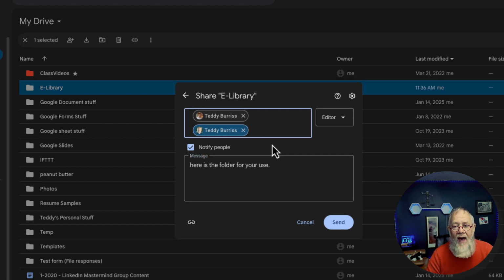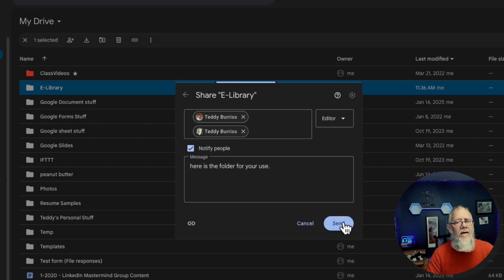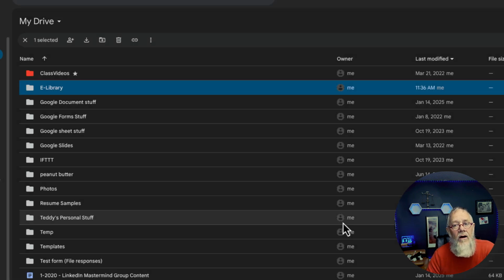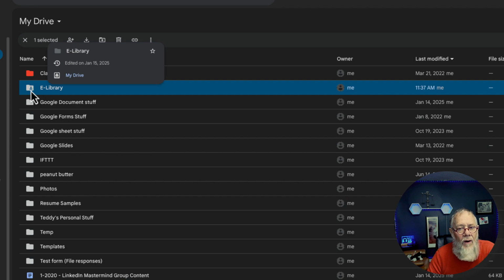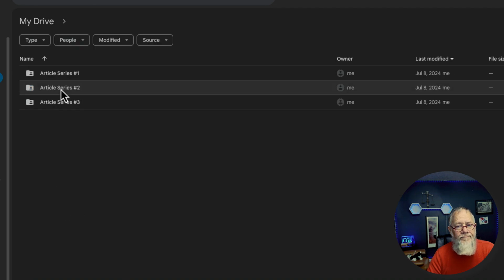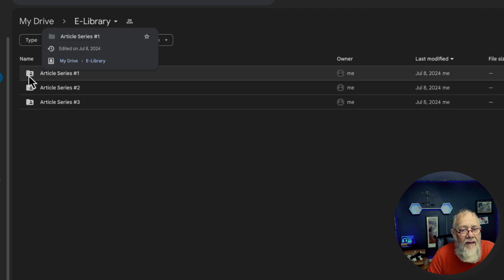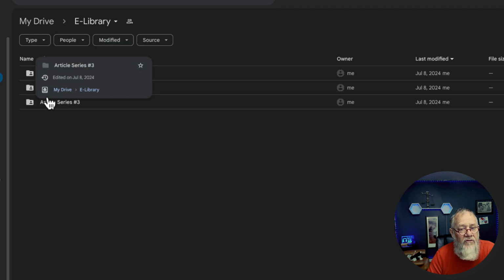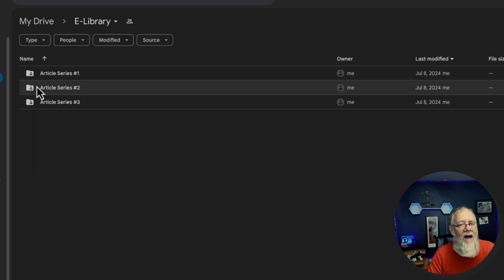Now when I do that and I hit send, you'll see a couple things happen. First of all, you'll see that there's a little icon on that folder. That little icon, you might be able to see it right there in that folder, means that folder has been shared. Furthermore, if I go into that folder, I open it up, you will see that these 3 folders also have that little icon.